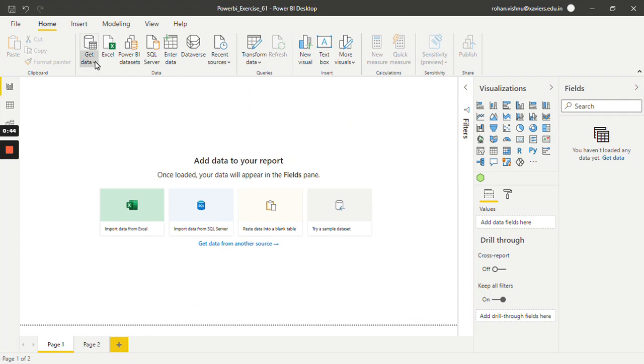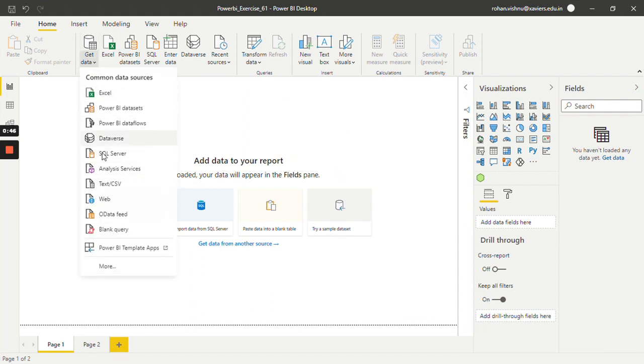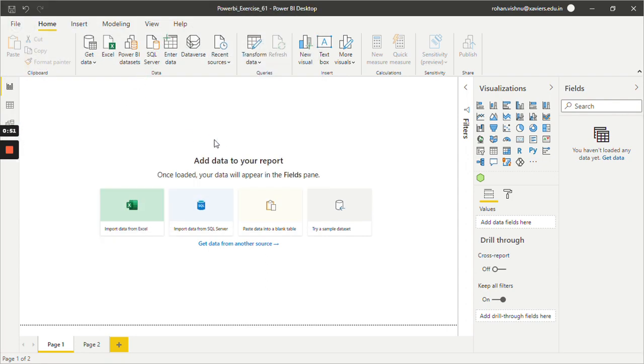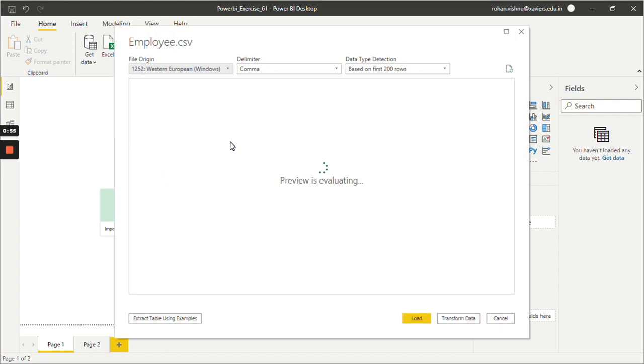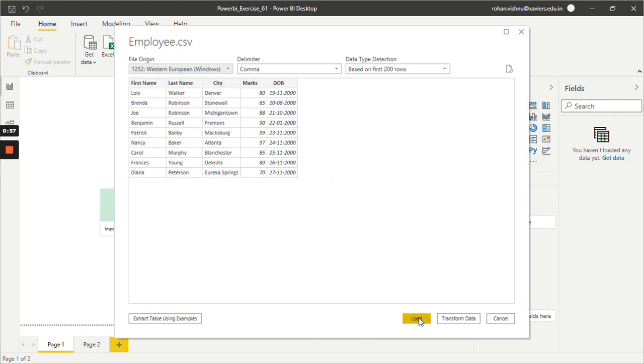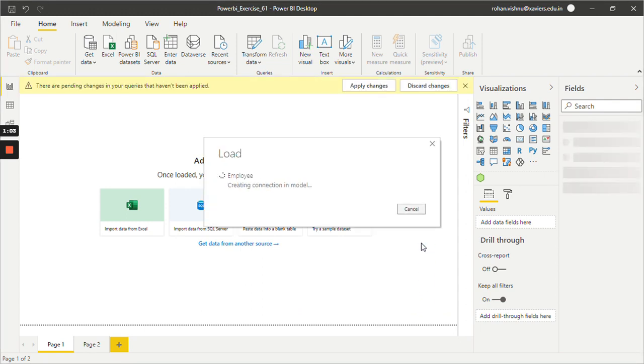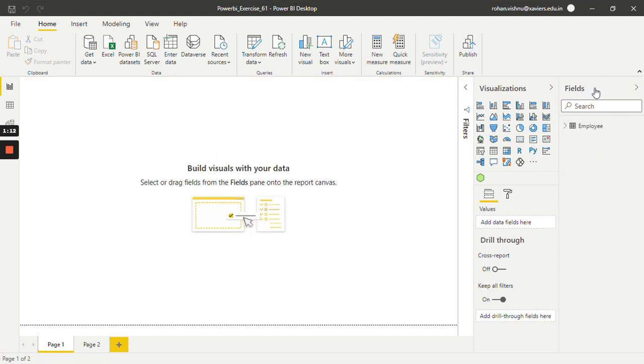Now I will add the first dataset. Click on Get Data, Text/CSV. I will add Employee. So Employee is my first dataset. I will load this data. So as you guys can see, we have successfully loaded our first dataset.